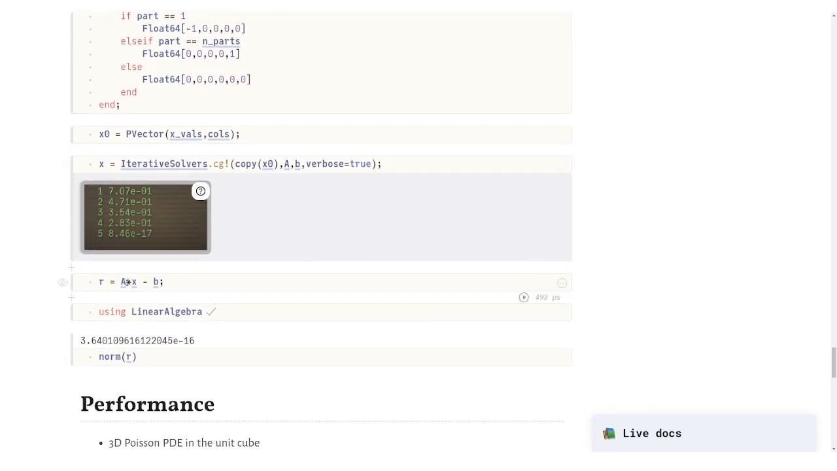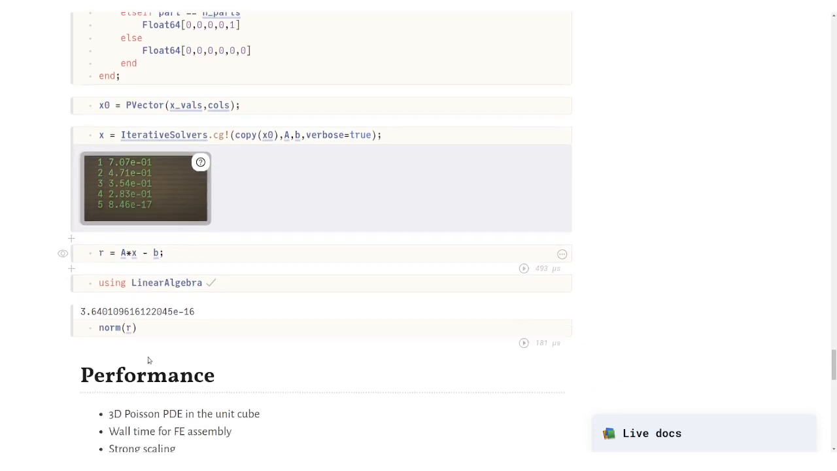And finally, to show that you can use some linear algebra on this object, we compute the residual and also the norm of the residual to check that everything has been computed correctly. And again, all these methods have been overloaded with parallel methods for the MPI backend.